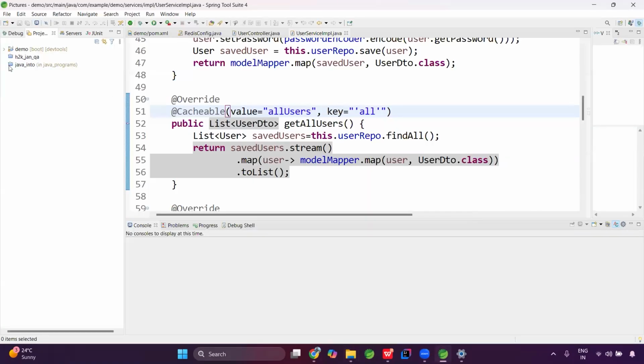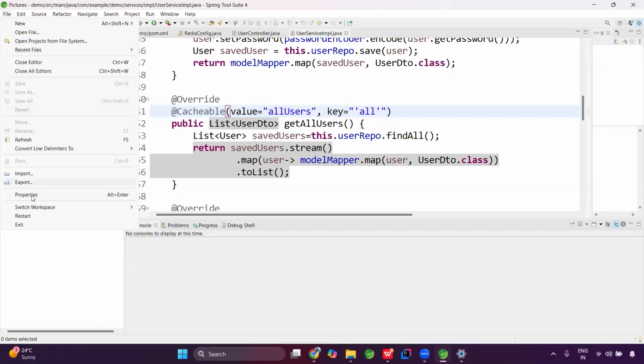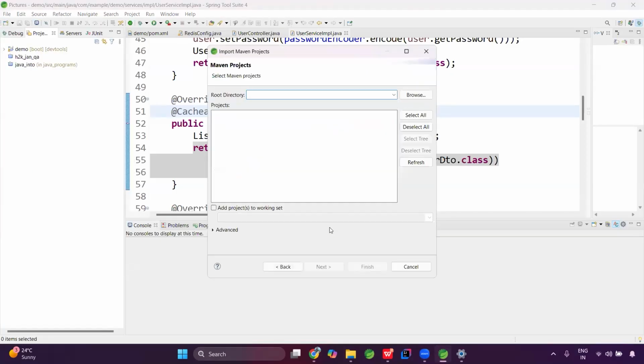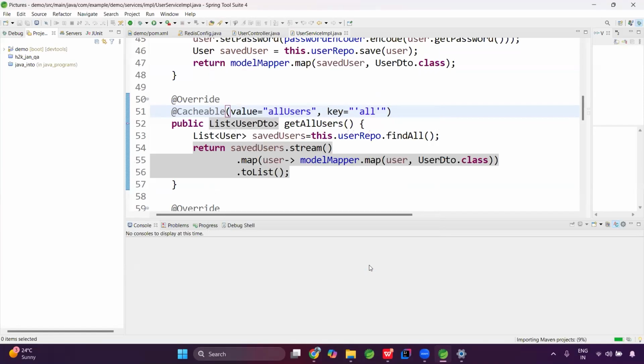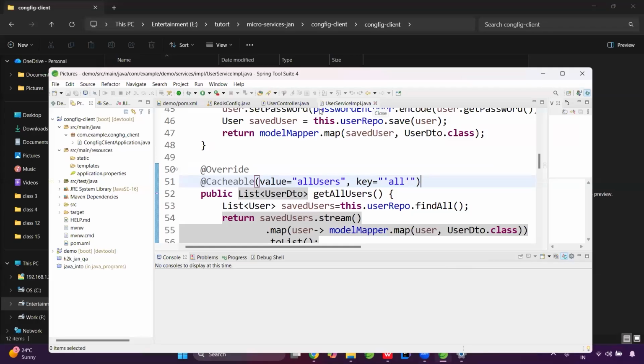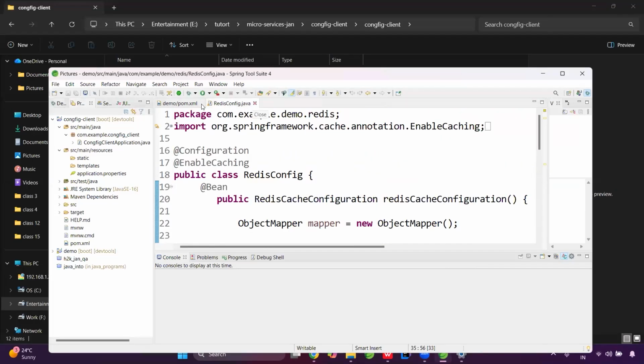We have to import this one. Okay, we have to do the import. Paste, enter, finish. Now you see that this particular project is there, right? It got imported. Let me close other files.